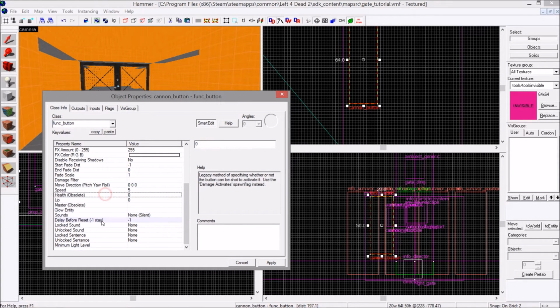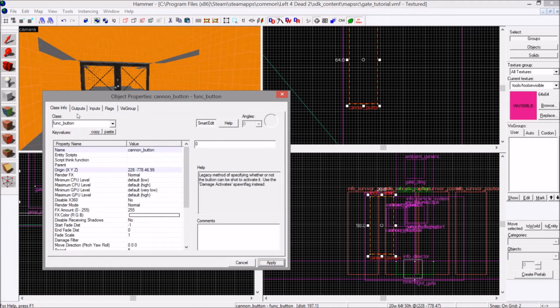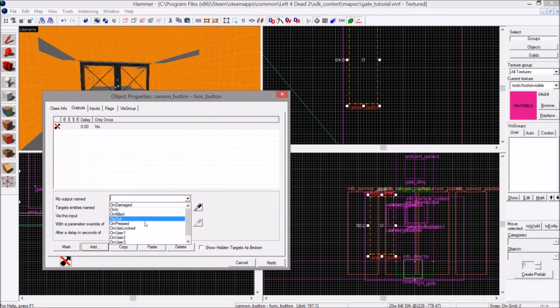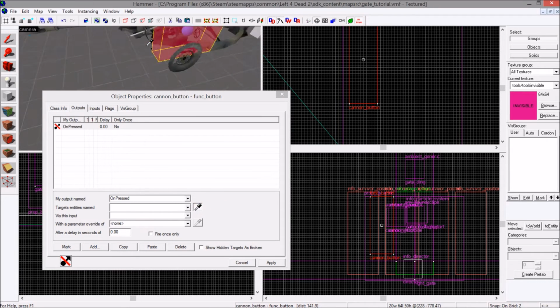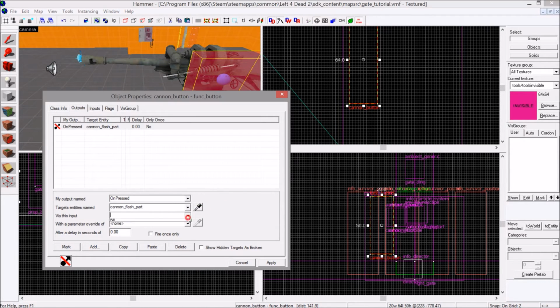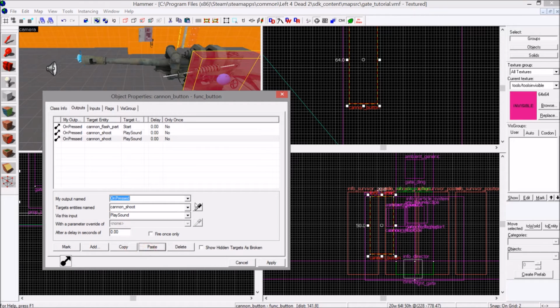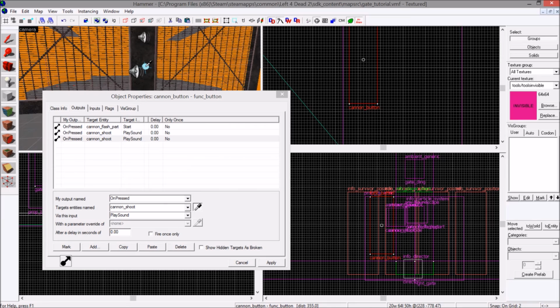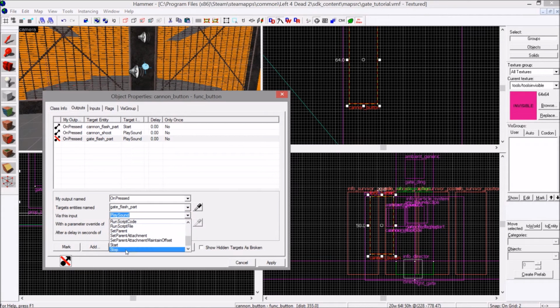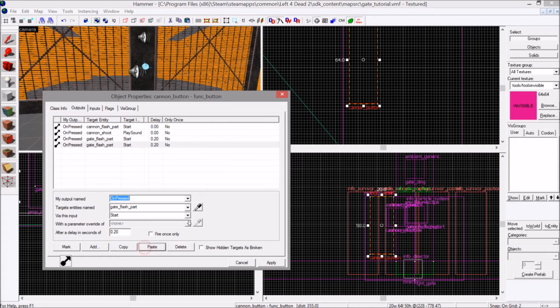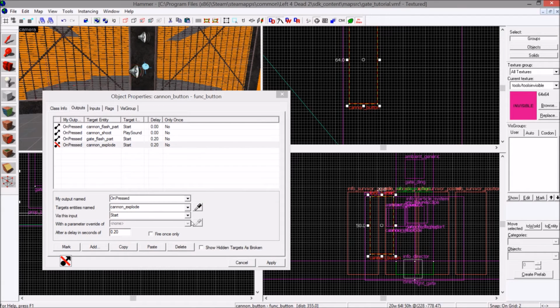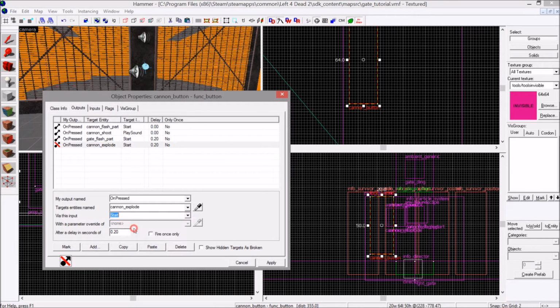-1. Then output, add on pressed. It will fire the particle. So particle start, copy paste, on pressed, sound. Play sound. Now there'll be a slight delay between when the cannon fires and when it hits, so we'll start this particle 0.2 seconds later. And then we can take the particle, copy paste, make it the sound, play sound. There we go.